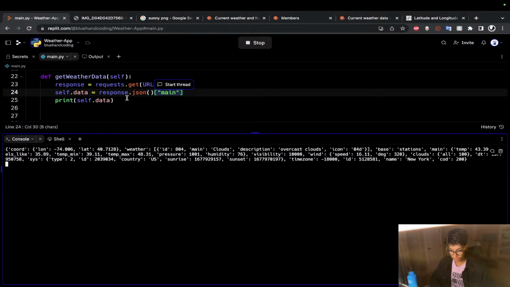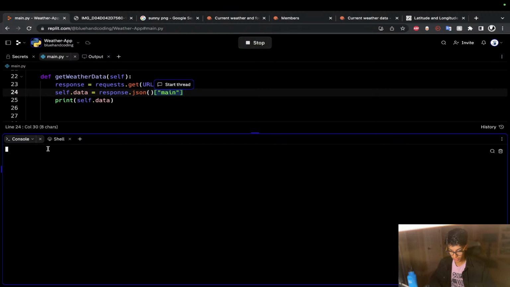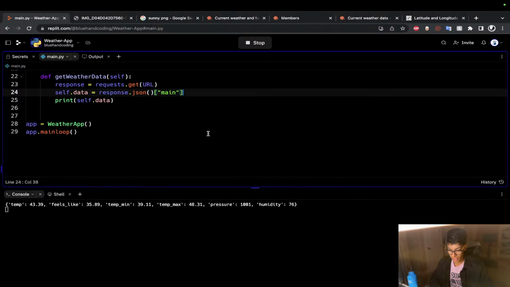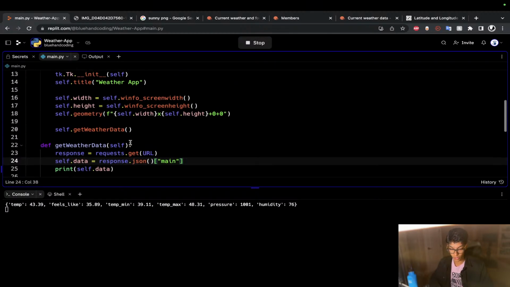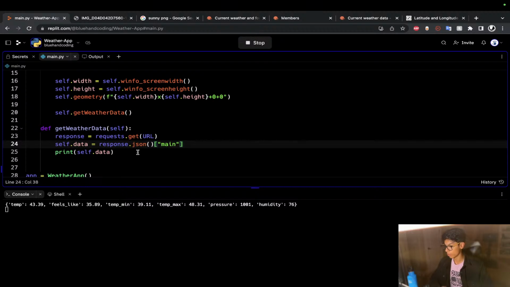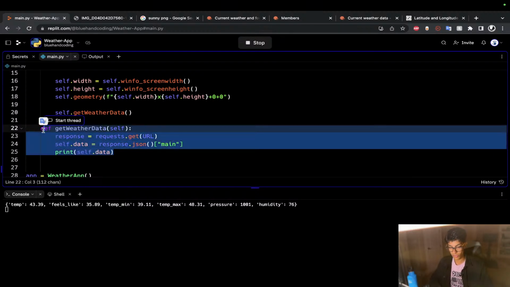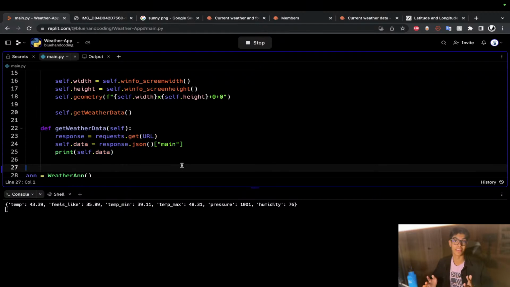So when I run this now and print self.data, I'll get only the data I want, which should be the temperature, what it feels like, the min, the max, the pressure, humidity. All good. So that data is now going to be saved as an attribute, so we can reference it in other methods as well. So are we all good with the getWeatherData method?